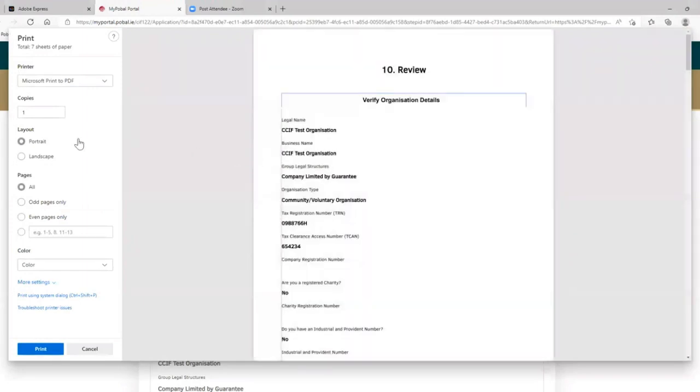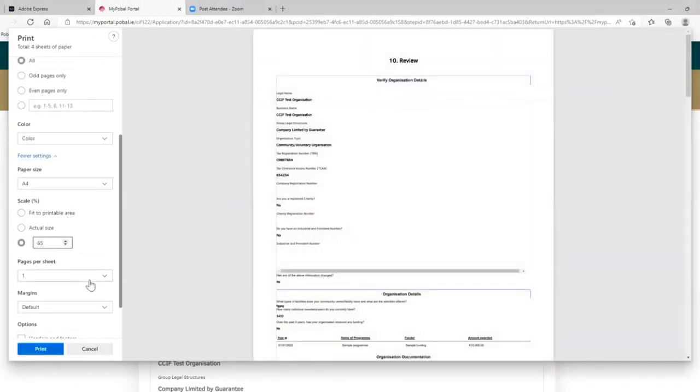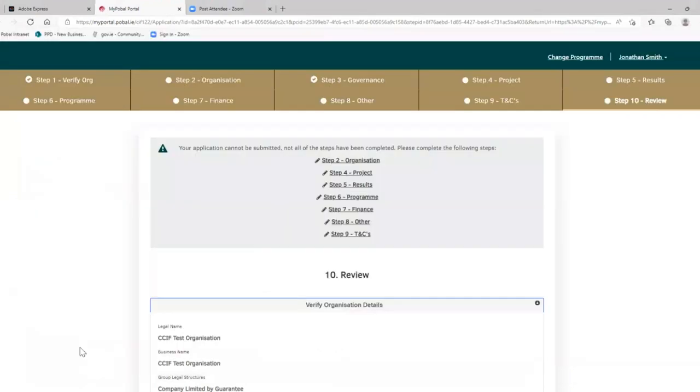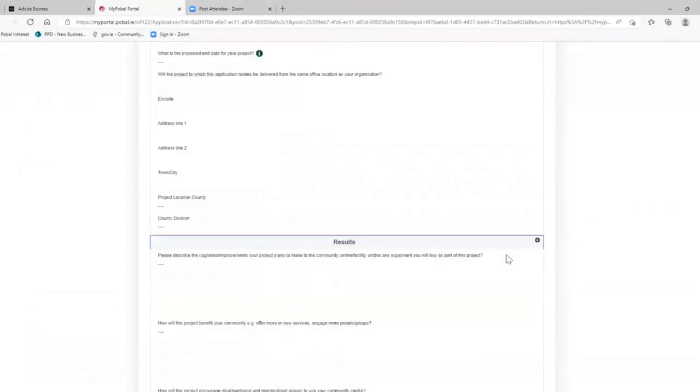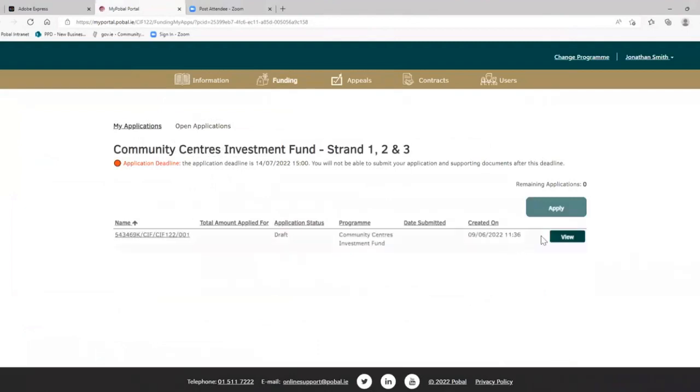Either export as a PDF, or if printing the document out, we recommend adjusting your printer settings. Reduce the scale to 65% and the margins to none. If you exit the form now, remember that it is not yet submitted. It is still in draft, which means you can still make edits to your text or add and remove any uploaded documents.